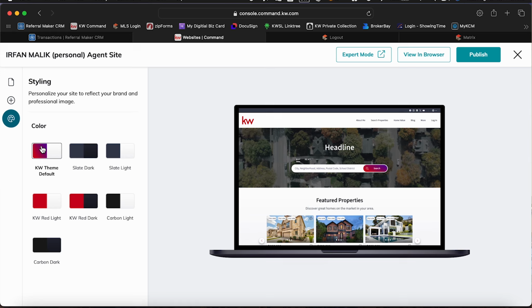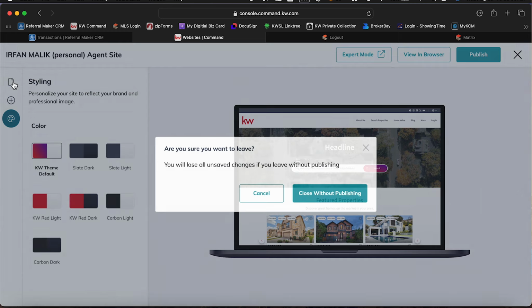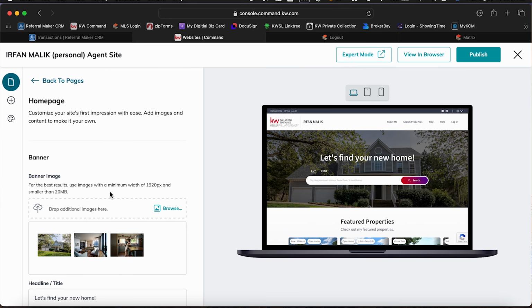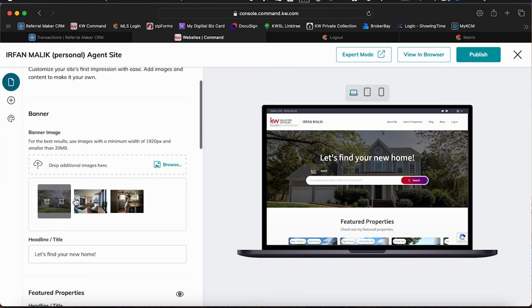Yes, ma'am. So on the photo, the headline, can you customize that and put a custom photo and maybe a custom font? You can't change the font, but you can change the photo. So let me show you where that is. So if you go back up on the top left here where it says pages, if you click on that, and then I'm going to continue without publishing here. So if you click on that and you click on home page, this banner section right here is where you would do that.